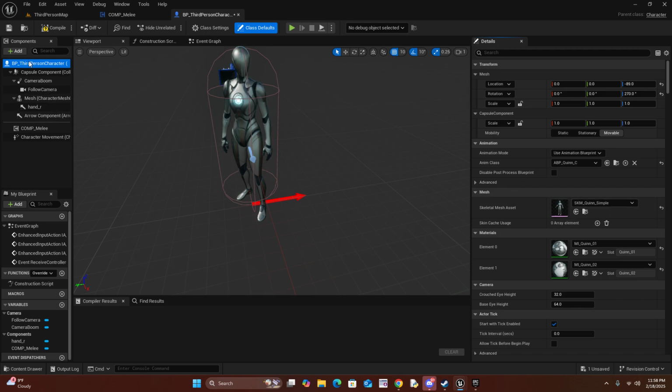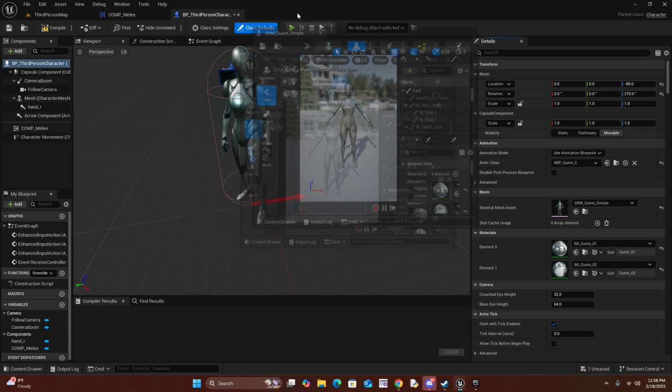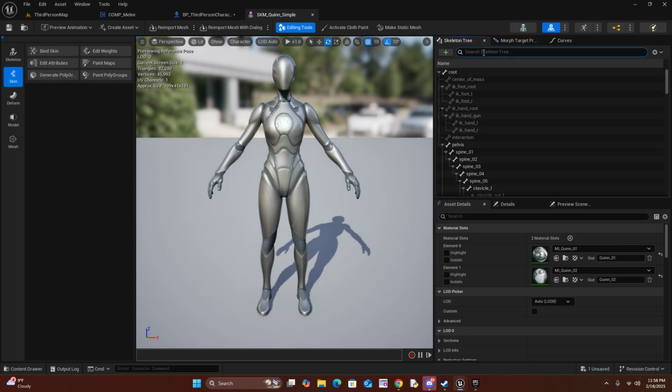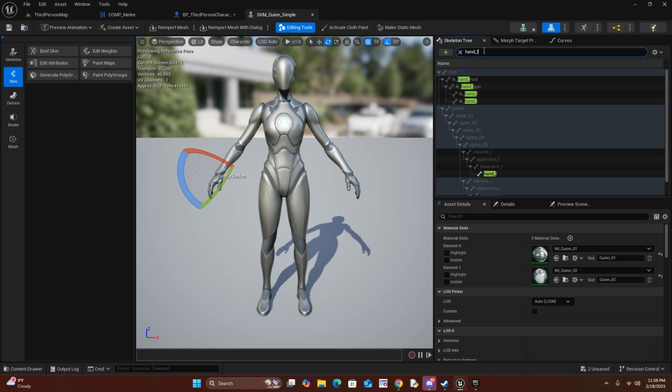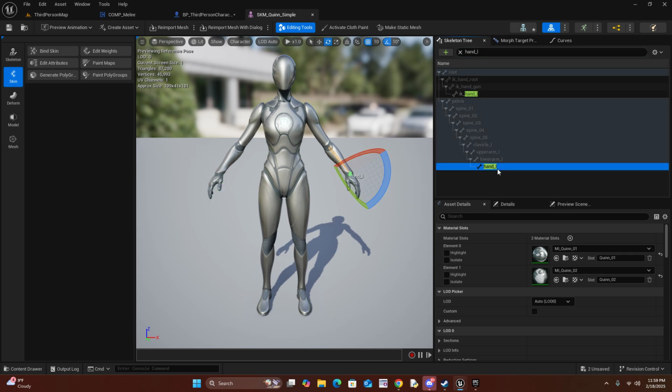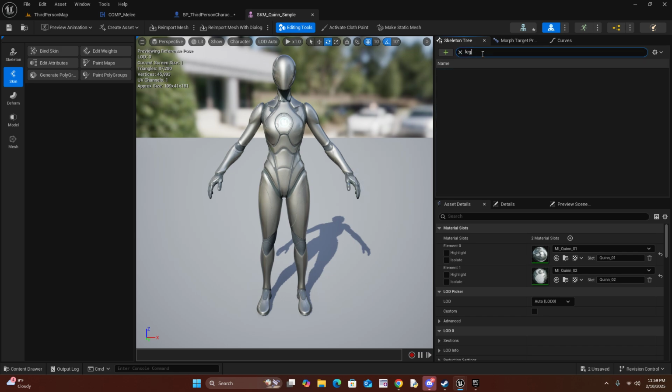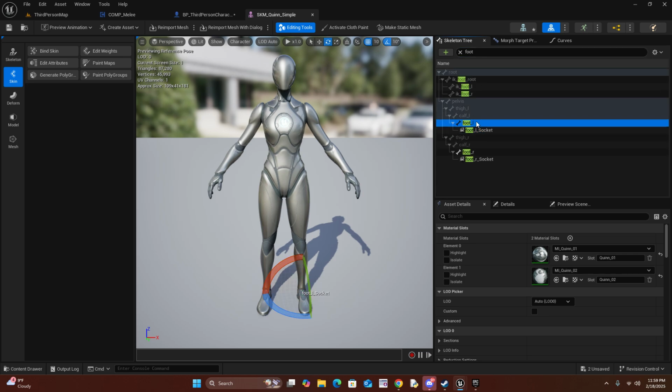Click on the BP third person character, click on the Quinn simple or Mani simple, whatever one you're using, and we're going to look for our hand_R. We're going to click on hand_R, click add, and add a socket. Now we're going to do the same thing for our hand left. We're also going to do the same thing for our legs. We're going to add this on our hand left, and now we will do our foot_left. Okay, so these already have a socket, so that's great.